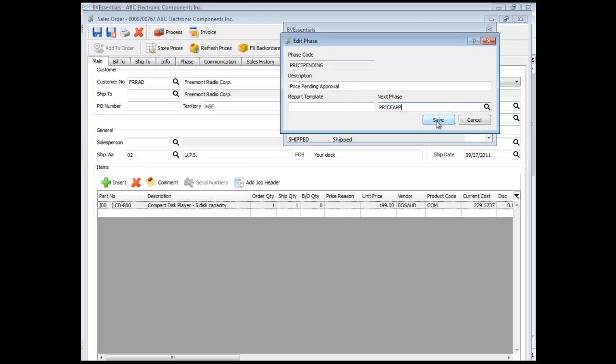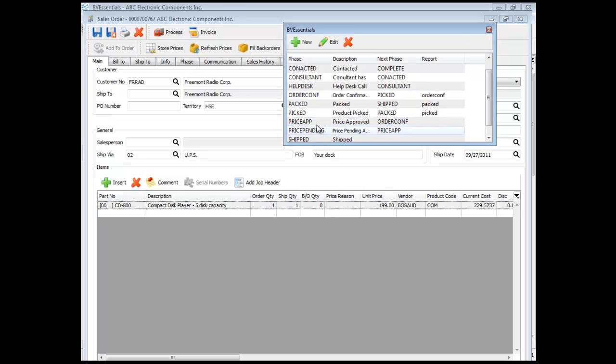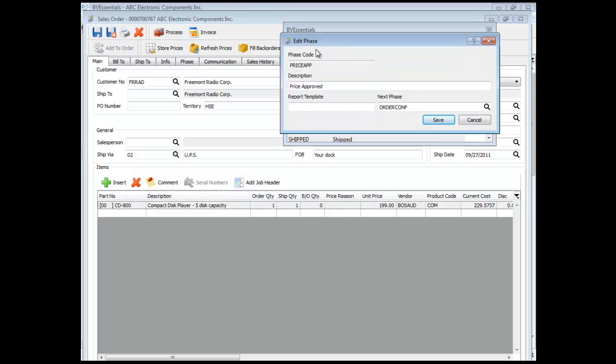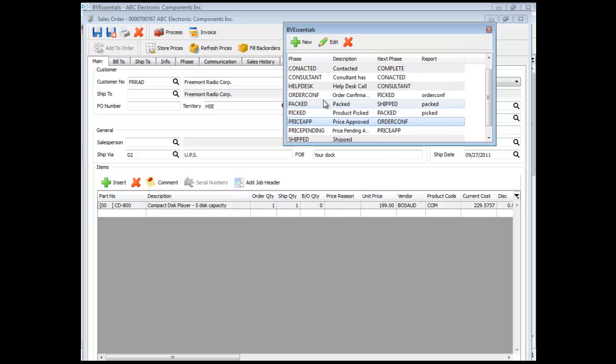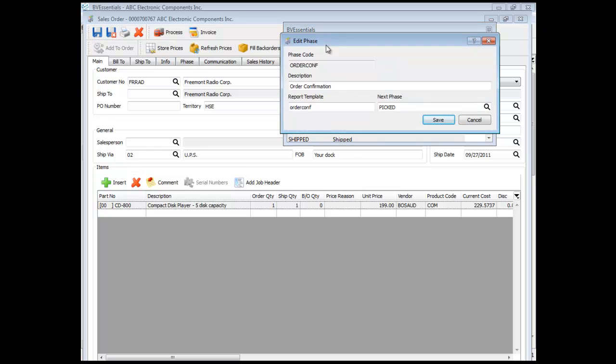So pricing approved is set here. So we looked at the pricing approved one and edit it. We see it goes from pricing approved to order confirmation. We go to the order confirmation, and we see that it goes from order confirmation to picked. But in this case, it also has a report template of order conf. So as long as I have a Crystal Report with an order template under the settings to order conf, it will pick up that report automatically.